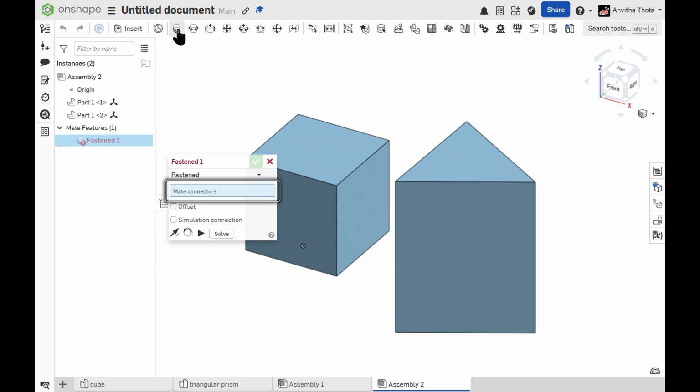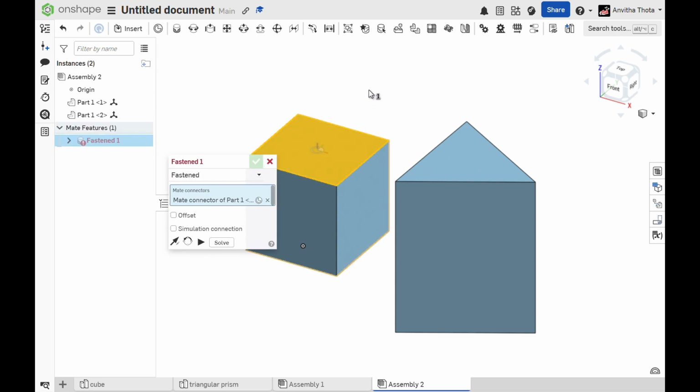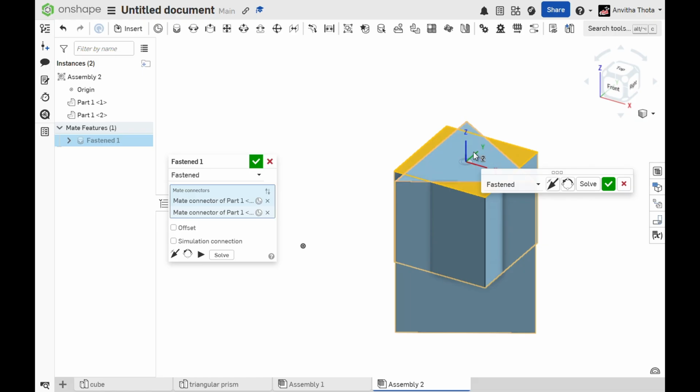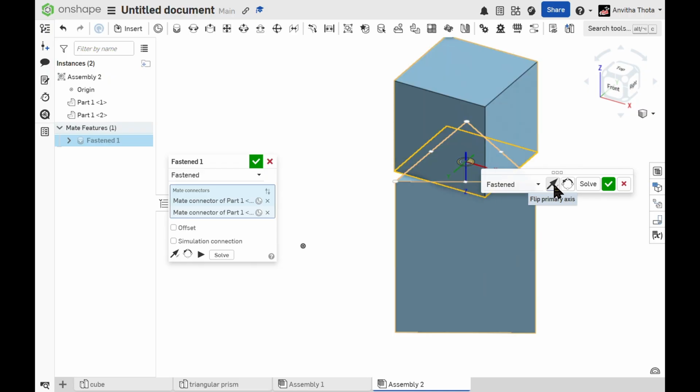Click Fasten Mate and click on the top surface of the cube. Then, click on the top surface of the triangular prism as well. This connects both the top face of the cube and the triangular prism together. We can use this button to flip the primary axis of which way the cube will be facing. We can also use this to rotate the secondary axis. This is more useful in shapes that are more complex.